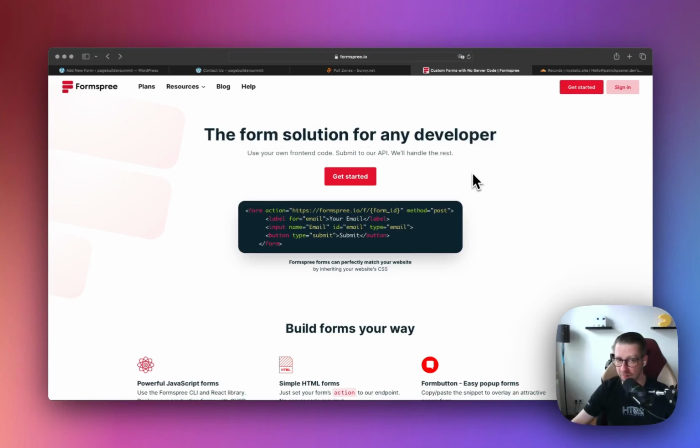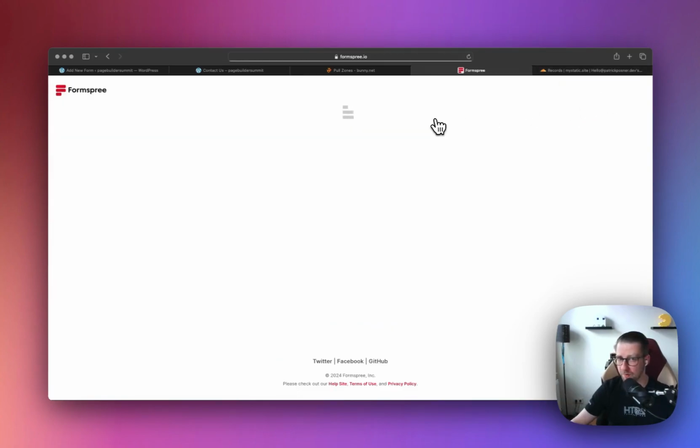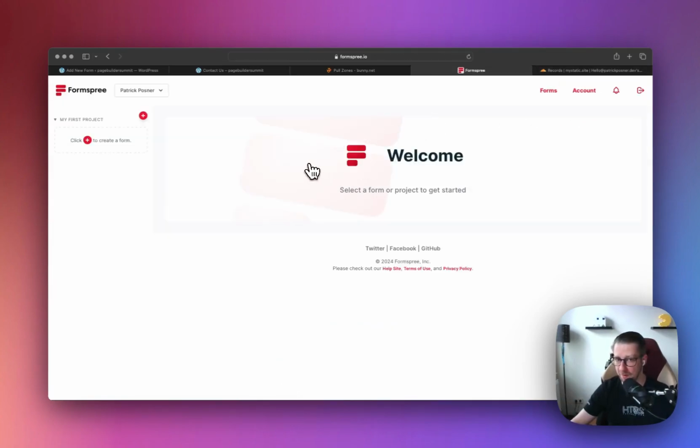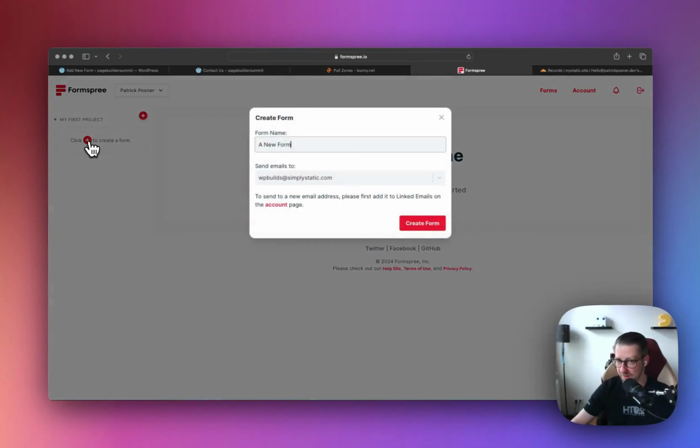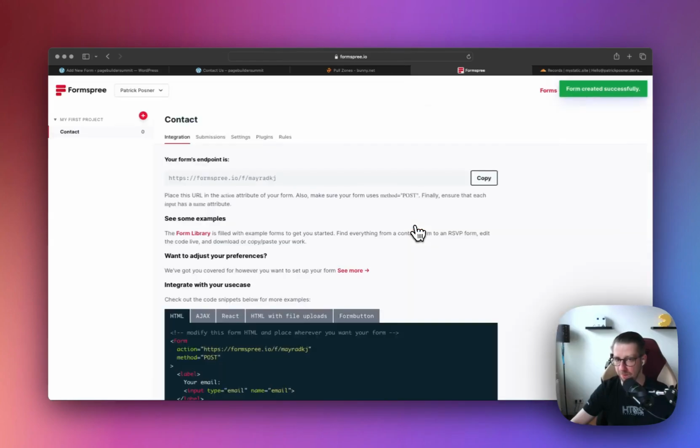So create an account right here. The free account is completely fine for the purpose of the conversion process we're handling today. So I already created one. So I click sign in, and I'm right in my dashboard. Click on the little plus icon right here to create a new form. We call it contact, and I want to forward the submissions to hello@simplystatic.com, and we click create form.